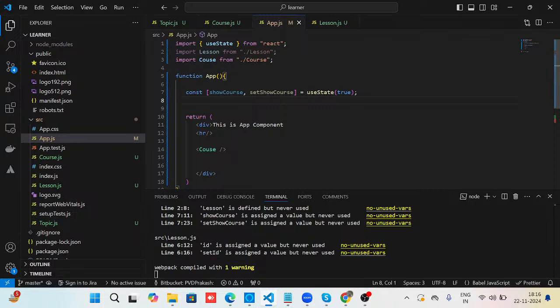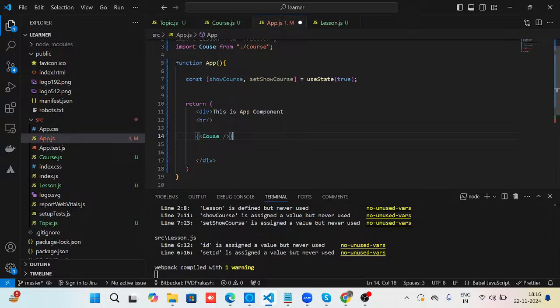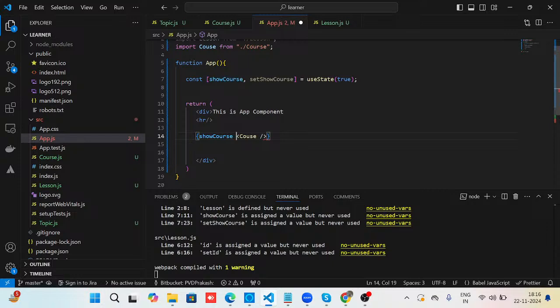Now I want to render this course component only if this state value is true. If it is false, I don't want to render it. So I need a condition. I'm writing JavaScript, so first I put this component in curly braces. I want this component to render when the state value is true. That means only if showCourse is equal to true, then I want to render the course component.